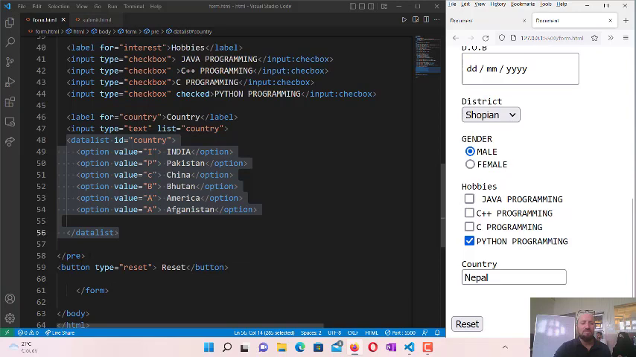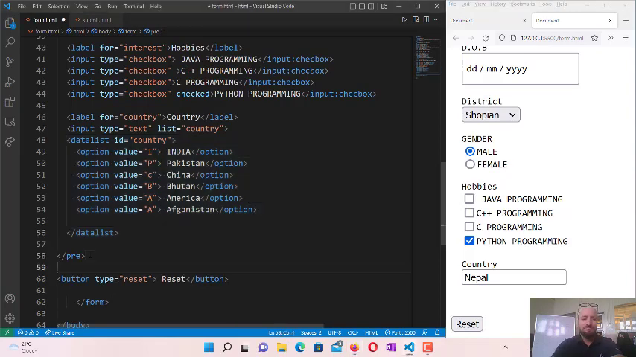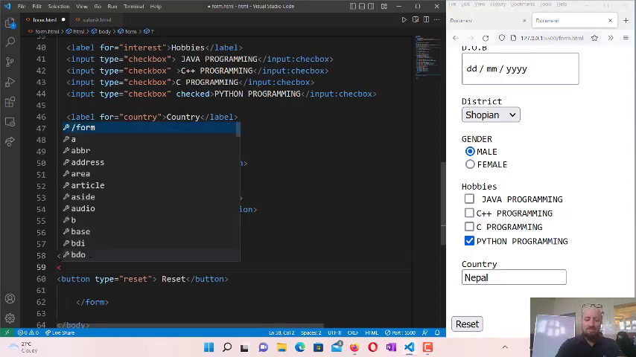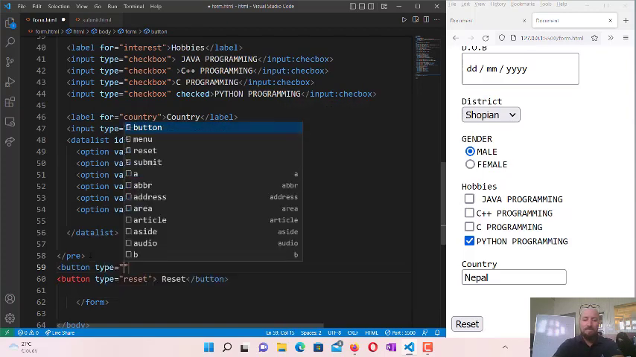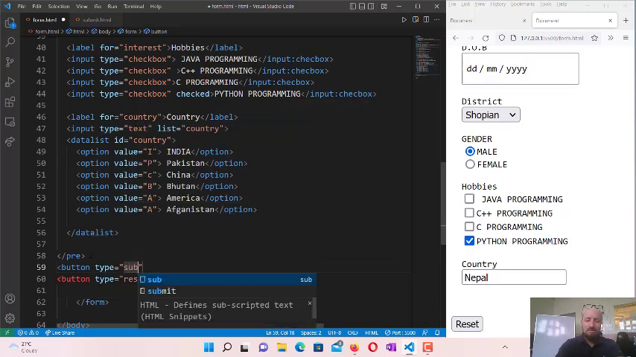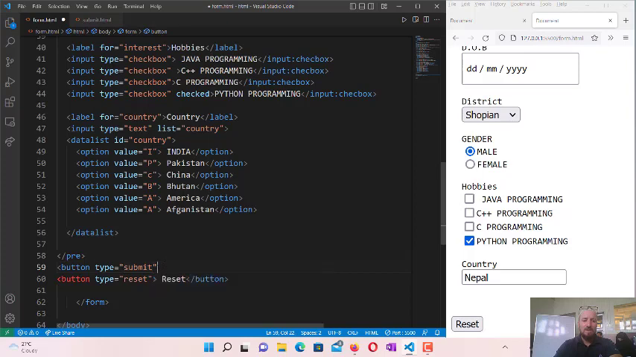Let's now open up the submit button. I'll put a button, type submit. Okay. And the name of the button is submit button. Control S. Now I got the submit button.